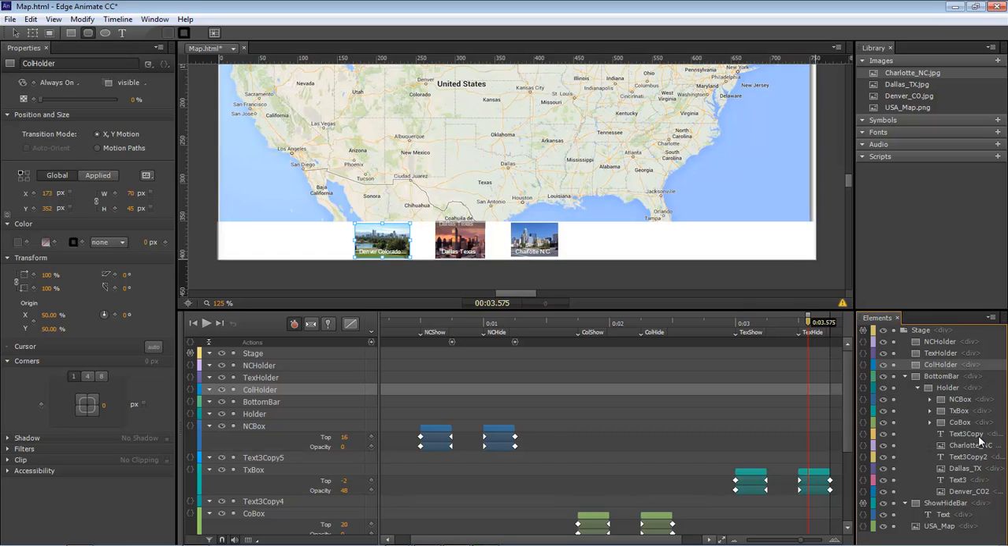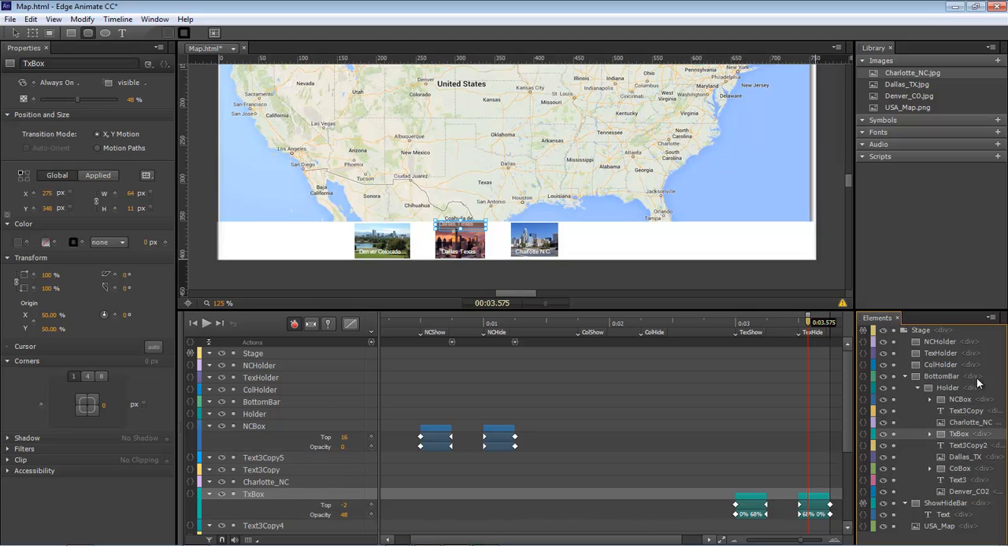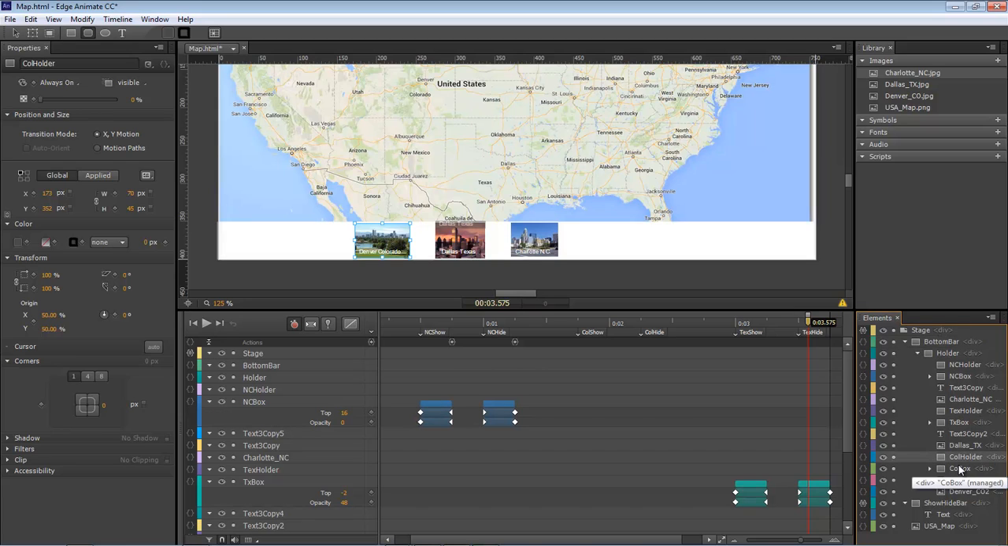Let's drag this down and put this on top of, let's go ahead and move each one of these so we can have everything in order. Let's move the Colorado to here, and let's move Texas to here. Now we're going to take our NC holder and put it on top of the NC box. The Texas holder is going to go on top of the Texas box, and then our Colorado holder is going to go on top of the Colorado box.